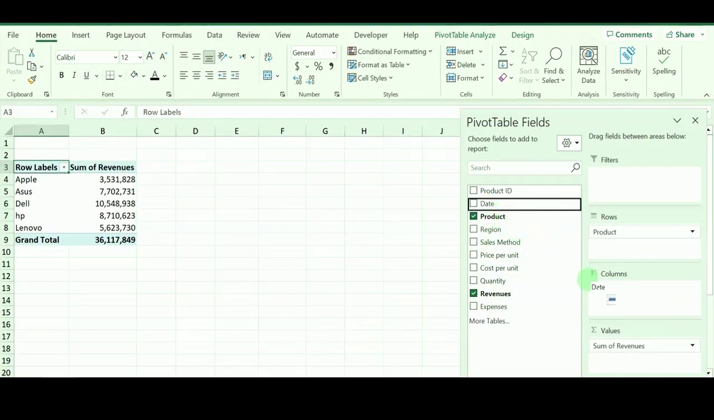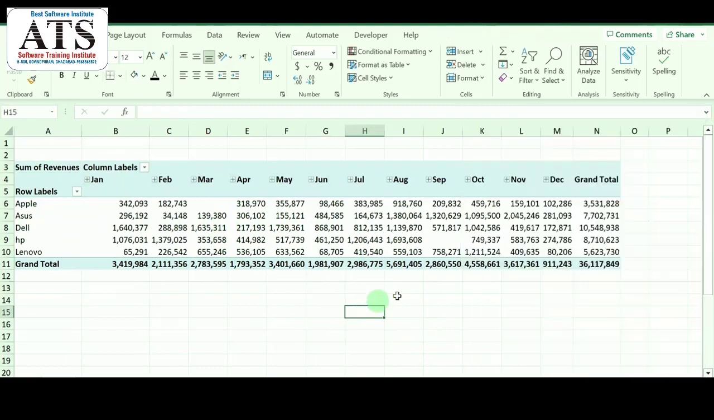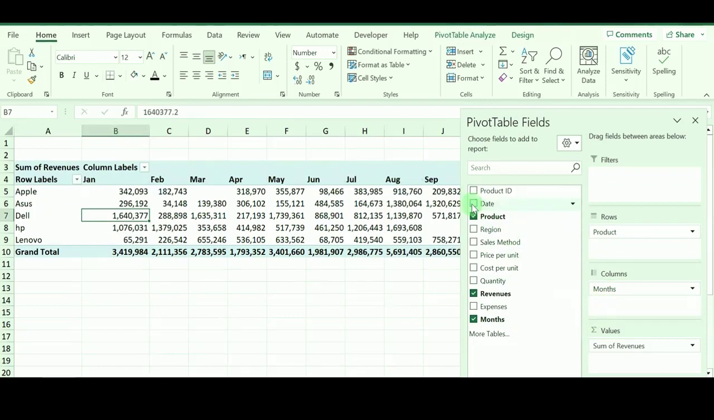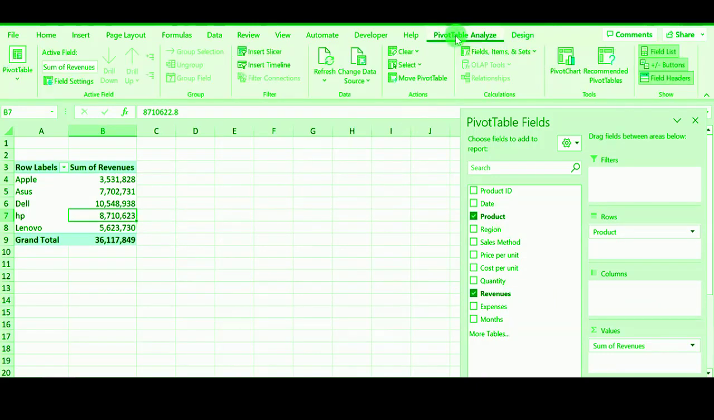So date, we will move it to the column. You can see the date is shown, date wise and product wise sales, but honestly speaking this is not very easy to understand. So what we will do, we'll use another method. Let's remove this date. Date is removed.